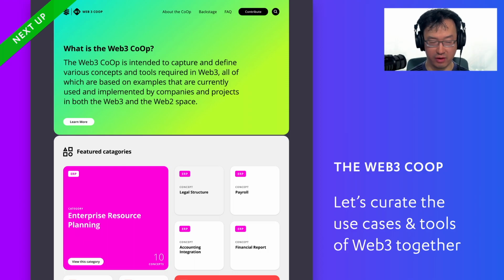For example, we have a category of enterprise resource planning. For those in the IT field, you know that's the accounting system for big companies. Within that category is payroll and accounting. Well, if you're doing Web3 and you're building a DAO, you're building a community, you're going to have to pay people. That's payroll. You're going to have to know how to integrate with the tax system. That's financial reports to report to your community.